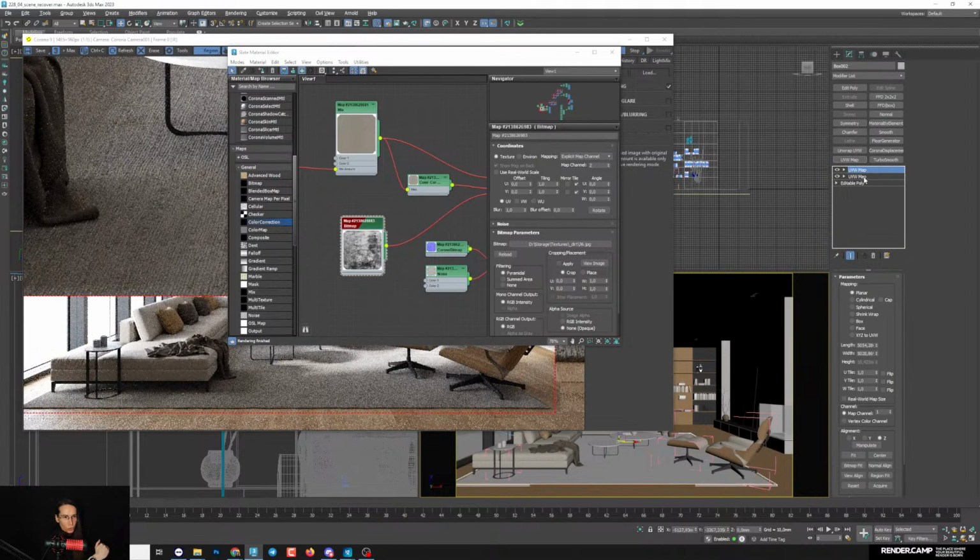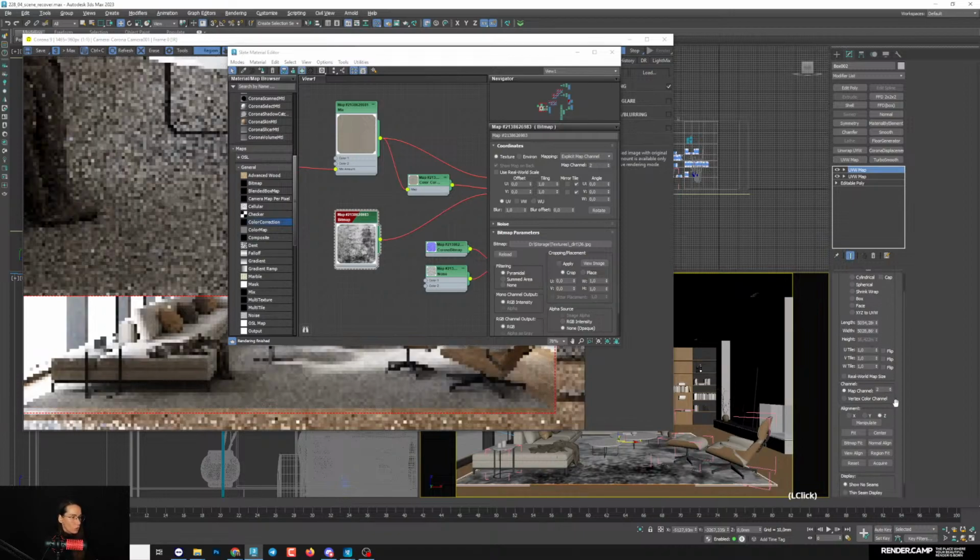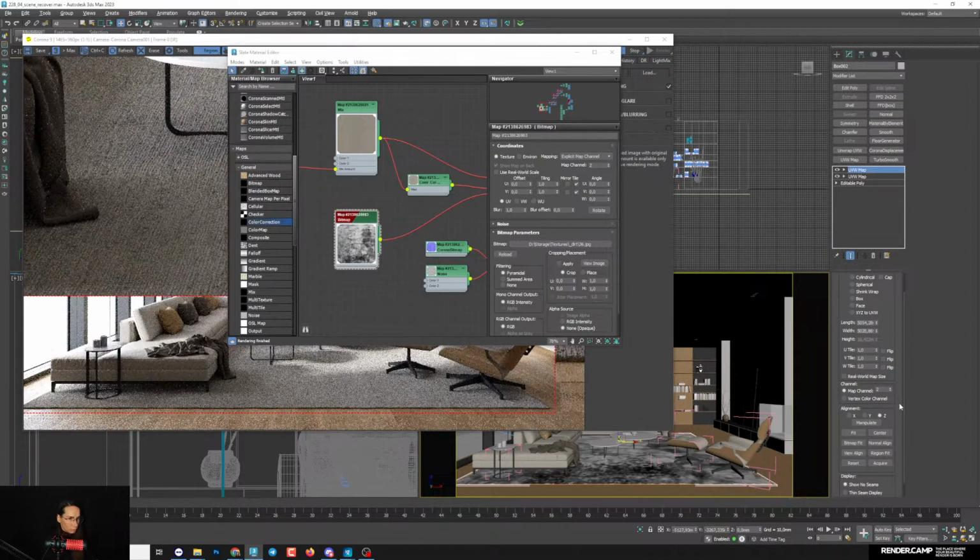You can see I have 2 of them. This one, the first one, is for the main texture of the carpet. The second one is just for this texture. So here you can find the map channel, change it to number 2, and you can find our texture here.